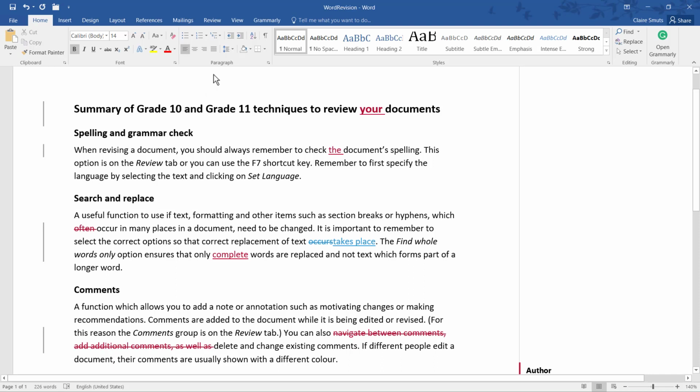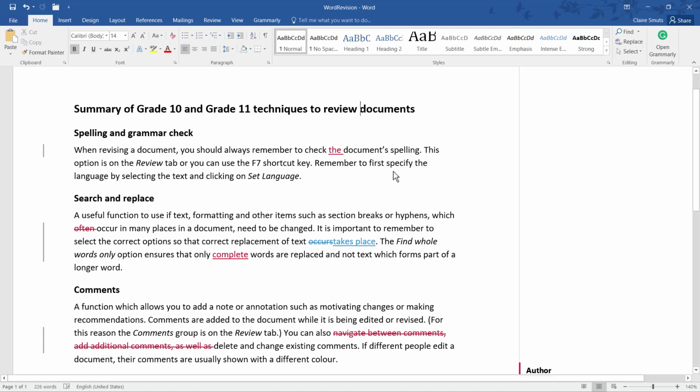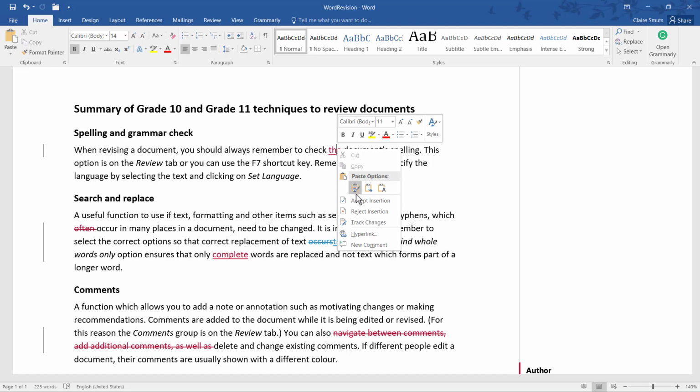You can do this by right-clicking on the change and choosing whichever option you want. You'll see if you reject something, the change will disappear. Basically, it's like undo. You can accept a change in the same way.